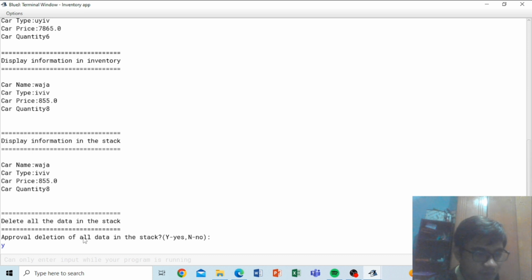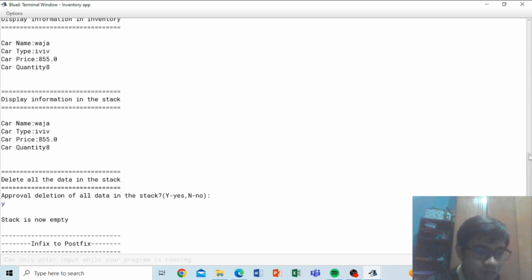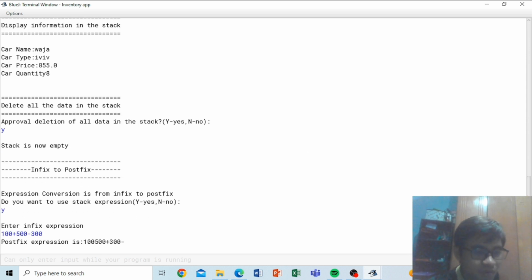And next it will ask for approval to delete all data in the stack and I put Y, which is yes. And then the system will respond with stack is now empty. And then we go to the infix to postfix expression. It will ask for expression conversion from infix to postfix. Do you want to use stack expression? Then I input Y.